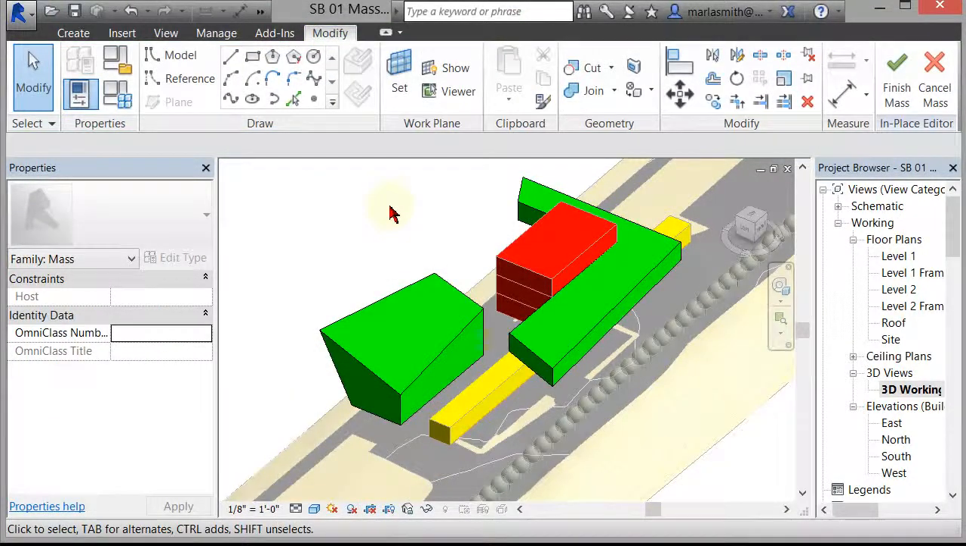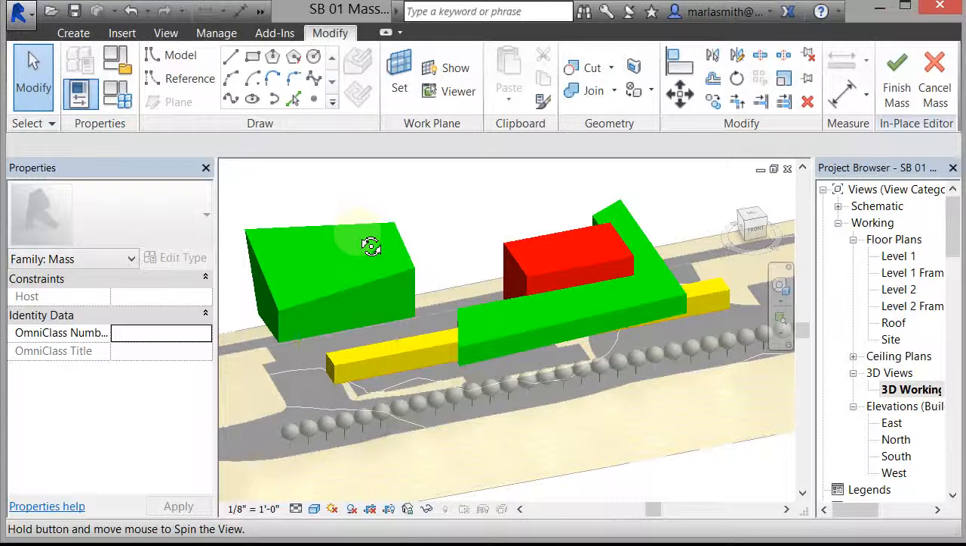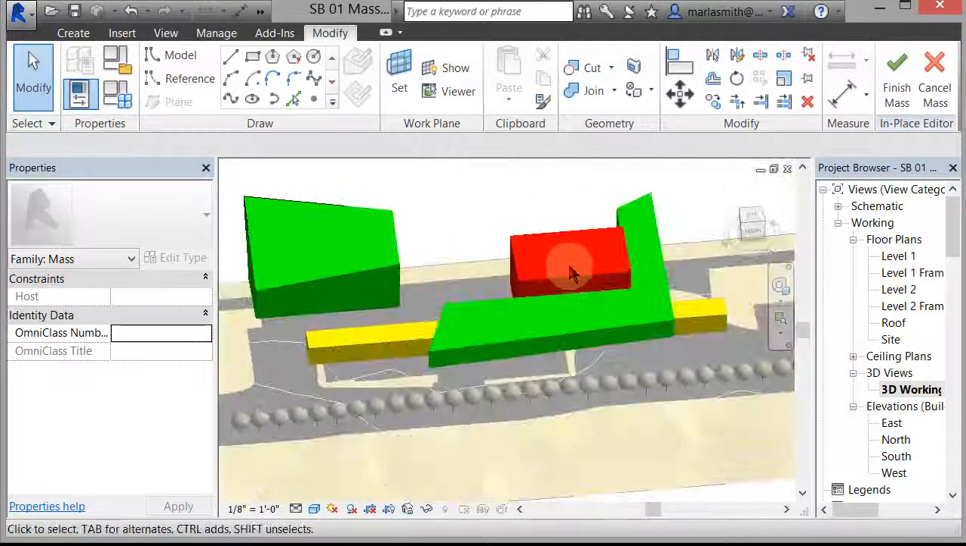So you may notice that right now I have two masses in one family, and you can definitely do it that way. It just depends on how you want to. I usually separate my different buildings into different masses.